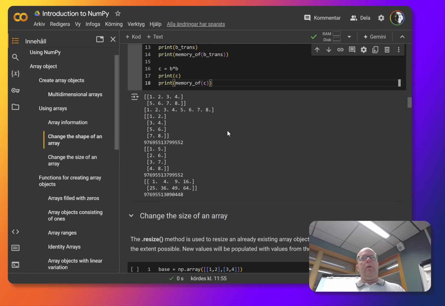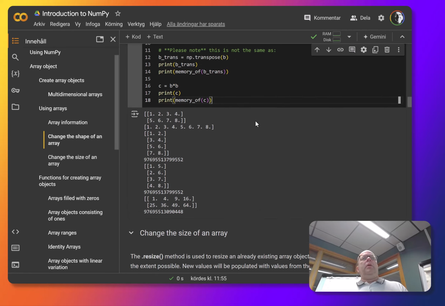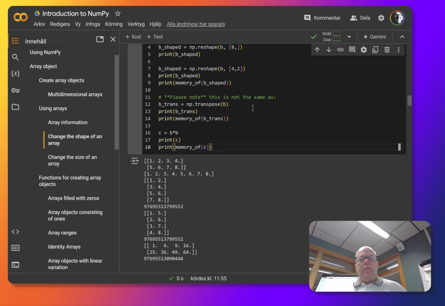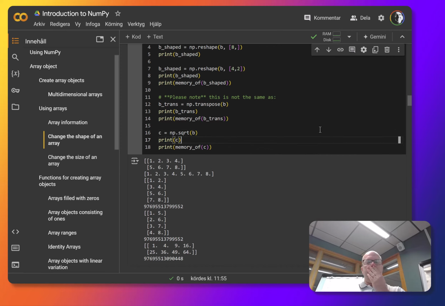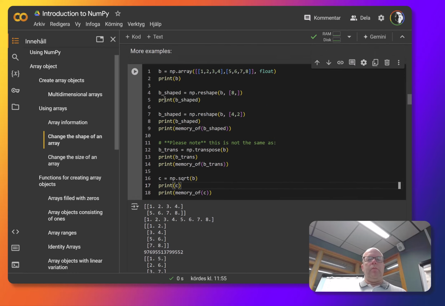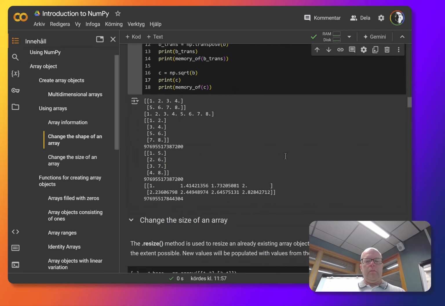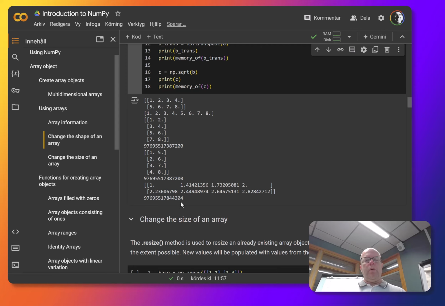So the point is, transpose is not considered a function, but a reordering. Yes, it could also be. Let's see if we do. We can do another example here. See what it does. So if we do c equals np.sqrt of b, see what it does. We will see. It creates a new one here as well.